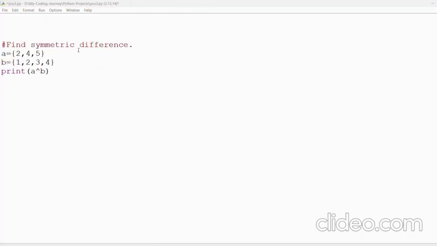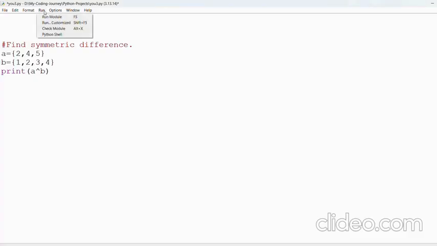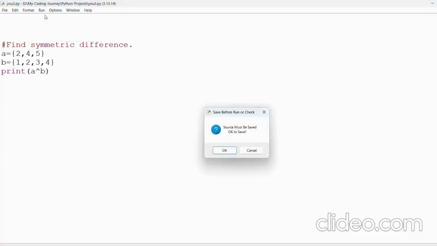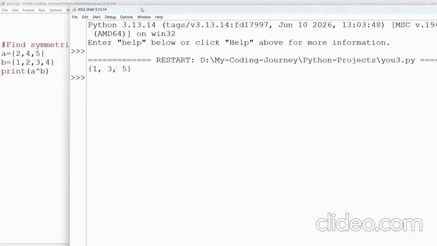Now the next question, that is find symmetric difference. So if we have two sets A and B, then we are printing A, this is the sign of symmetric difference, B. So what should it result? It will give the opposite of the intersection values. Means if we check the intersection values, the common values, that is 2 4, and the remaining values are 1 3 5, so it will result in 1 3 5. Output is 1 3 5.